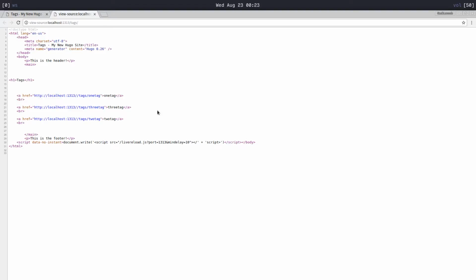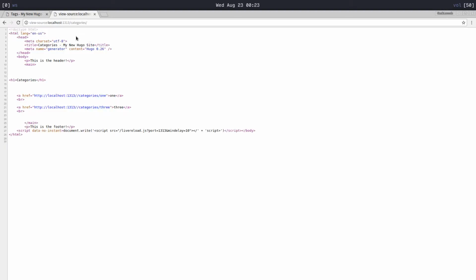So let's see what that looks like. If I come over here, we get our URL that we generated and our tag, or our key. If we came over to categories, we would see something very similar. We have our link and there's the key.